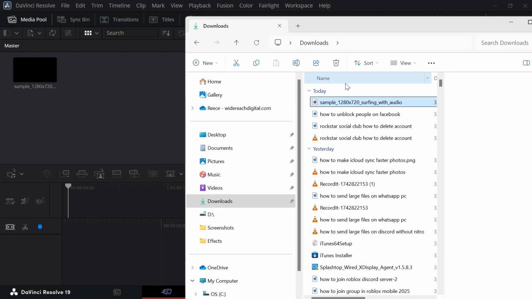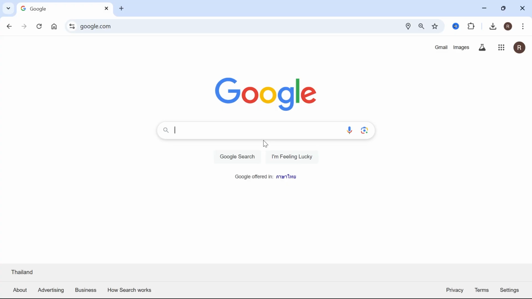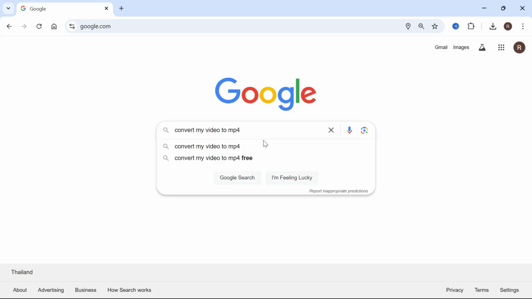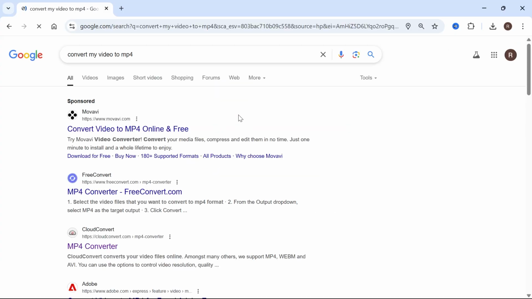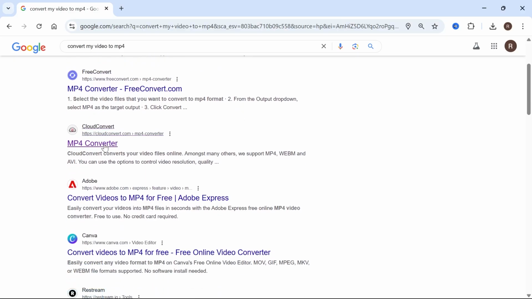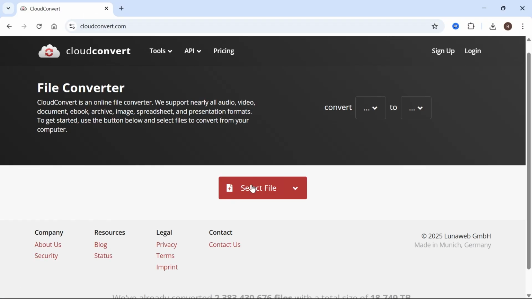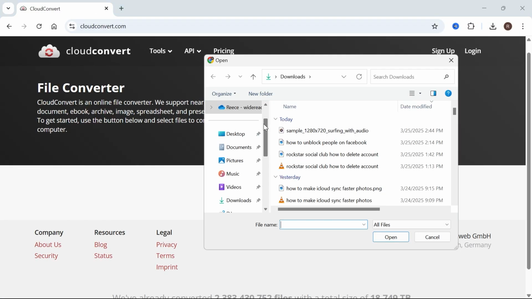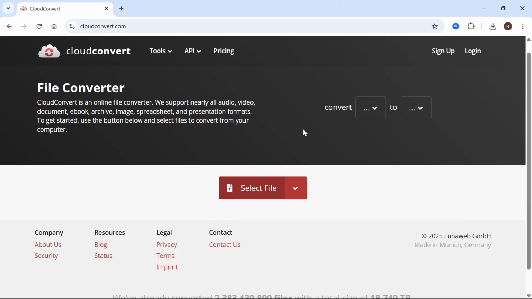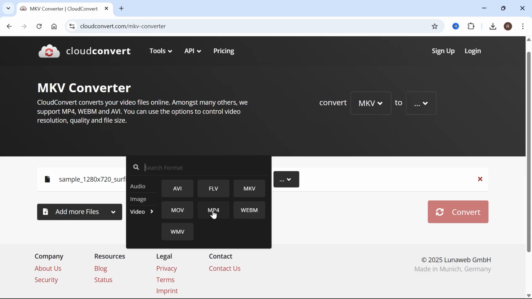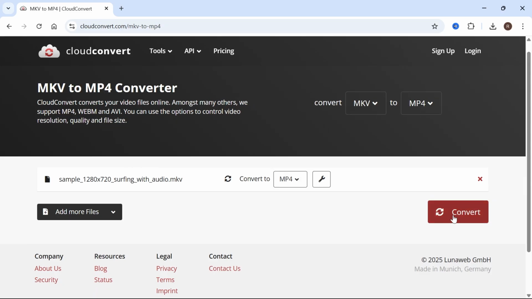Now, if for some reason that doesn't work, then the second solution is just to open up an internet browser, and we're going to type in convert my video to MP4 and hit enter. Now scroll down until you see this website here, which is the cloudconvert.com. Click on that one, then go and click on select file and just locate the video file that you're trying to import into DaVinci. So mine's this one here. I'm going to double click on this, then click on the drop down arrow and select MP4 from the list, and then go and press convert.